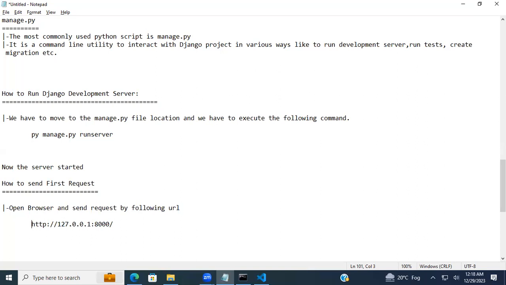So this is a way. Here we have understood how we have created a project and how we can run our project.